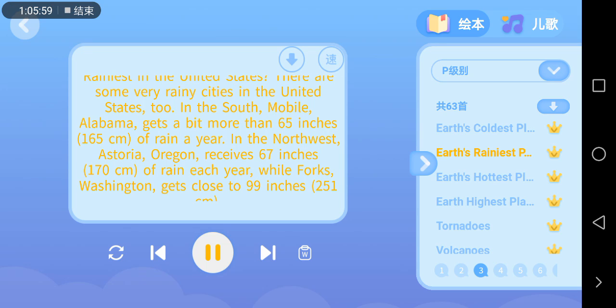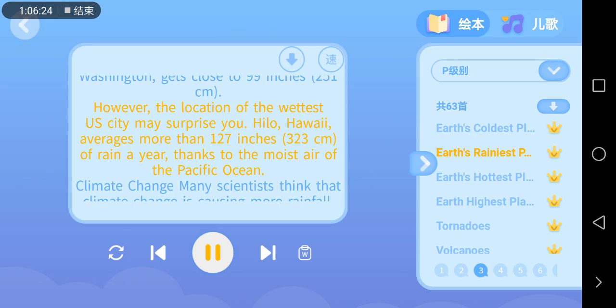Rainiest in the United States? There are some very rainy cities in the United States, too. In the South, Mobile, Alabama gets a bit more than 65 inches, 165 centimeters of rain a year. In the Northwest, Astoria, Oregon receives 67 inches, 170 centimeters of rain each year, while Forks, Washington gets close to 99 inches, 251 centimeters. However, the location of the wettest U.S. city may surprise you. Hilo, Hawaii averages more than 127 inches, 323 centimeters of rain a year, thanks to the moist air of the Pacific Ocean.